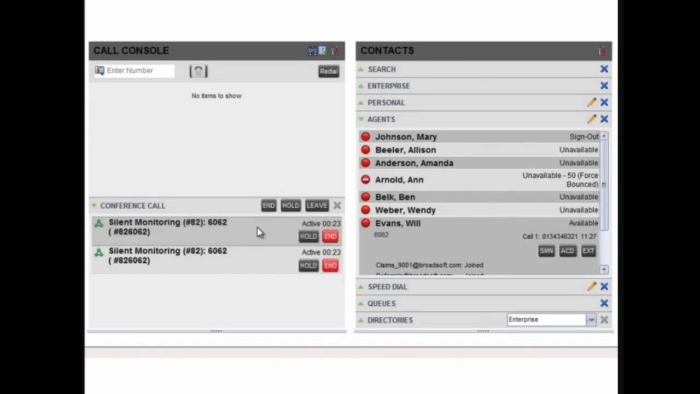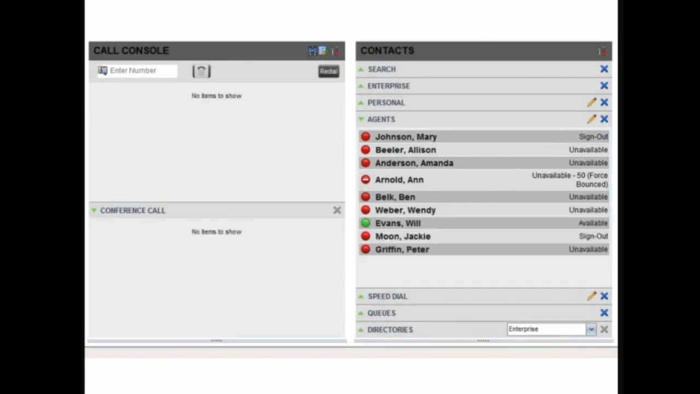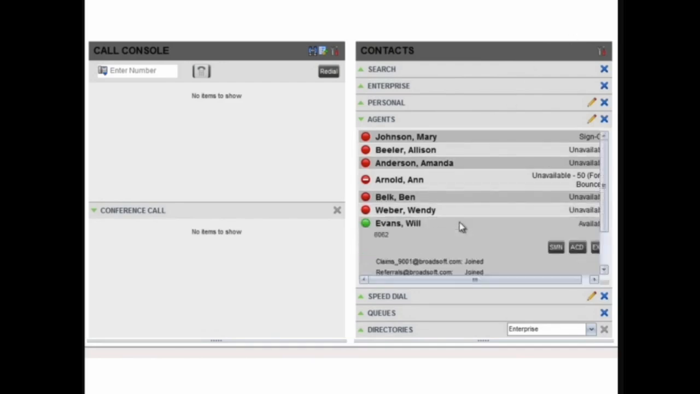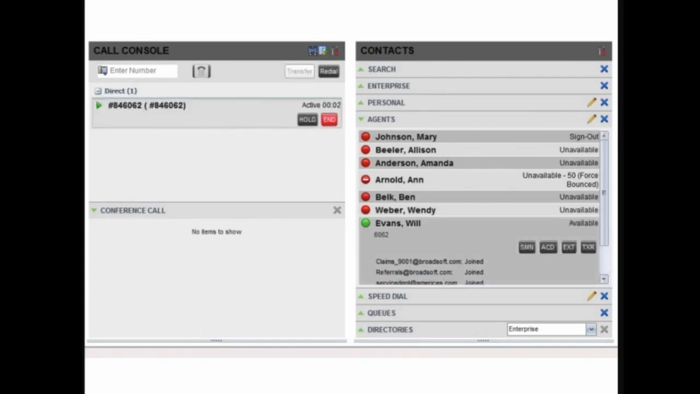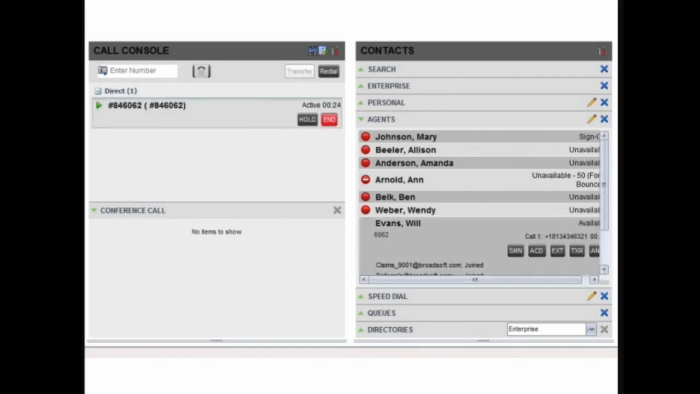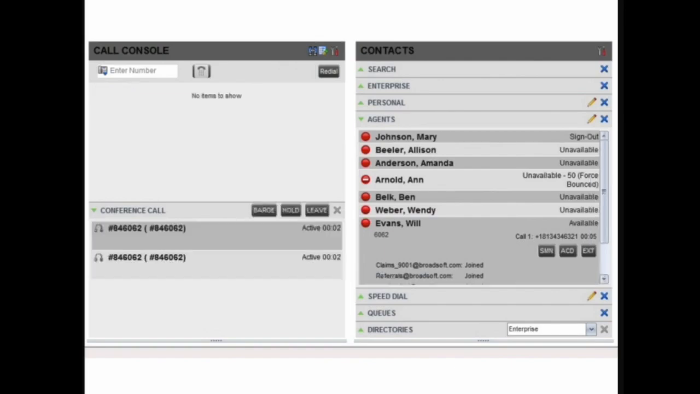If you would like to silently monitor the next call that an agent or queue receives, click the SMN or Silent Monitor Next button. Once an agent is on an active call, you will see a conference call displayed between you, the agent, and the third party in the conference call pane. To learn more about the barge-in and silent monitoring warning tone options, please see the Settings section of this course.